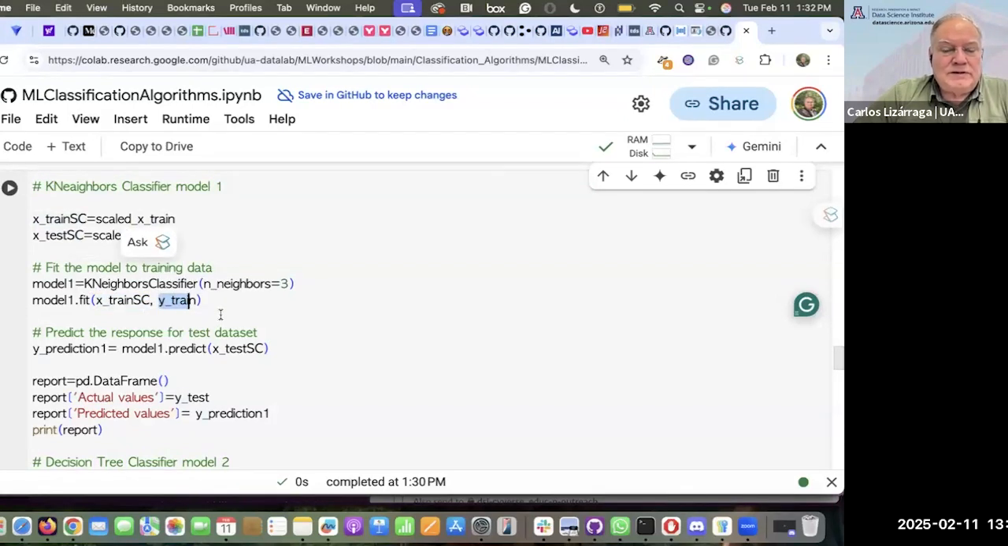The y train is just the target, so this is just the gender, 0 or 1. I don't need to scale it. And then predict: once I have model 1 fitted, I can use model 1 to predict what would be the outcome of the testing scaled, and this will be my Y prediction. So I'm using my model to predict based on the testing values, and this will be my predicted value.